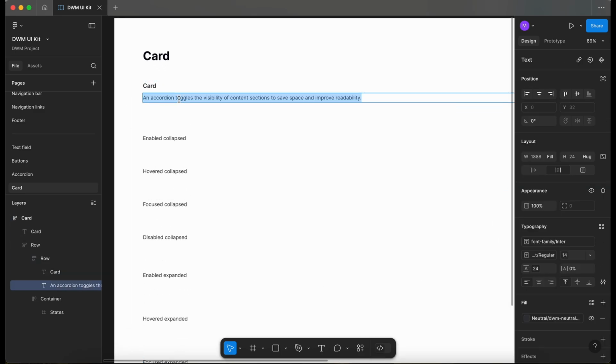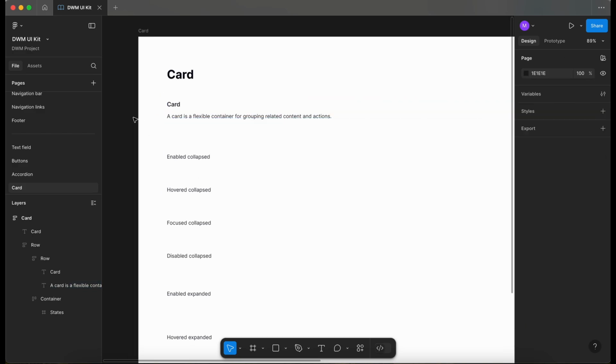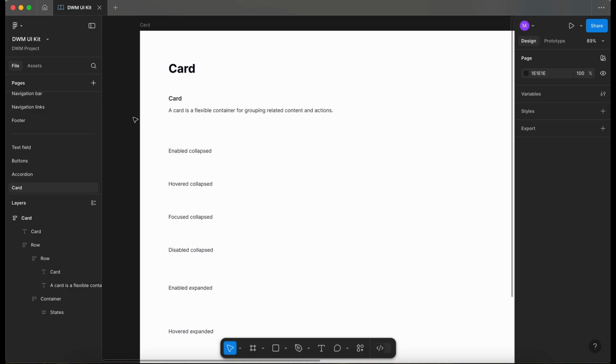Let's go in here, let's just add a sentence so we know what the component is about. So a card is a flexible container for grouping related content and actions. So we could have images, we could have text, we could have buttons. It's going to house lots of different things.